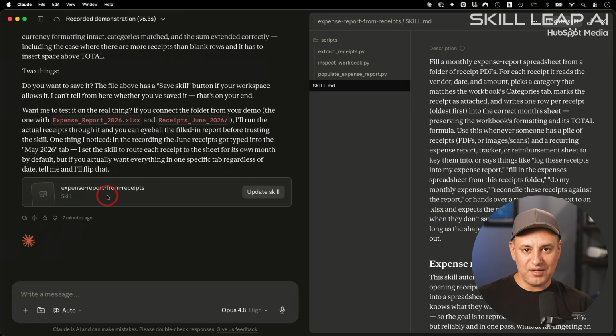Now with skills, a lot of times when you chat with Claude, he knows how to pull in that skill automatically, or you could just type in the / command.